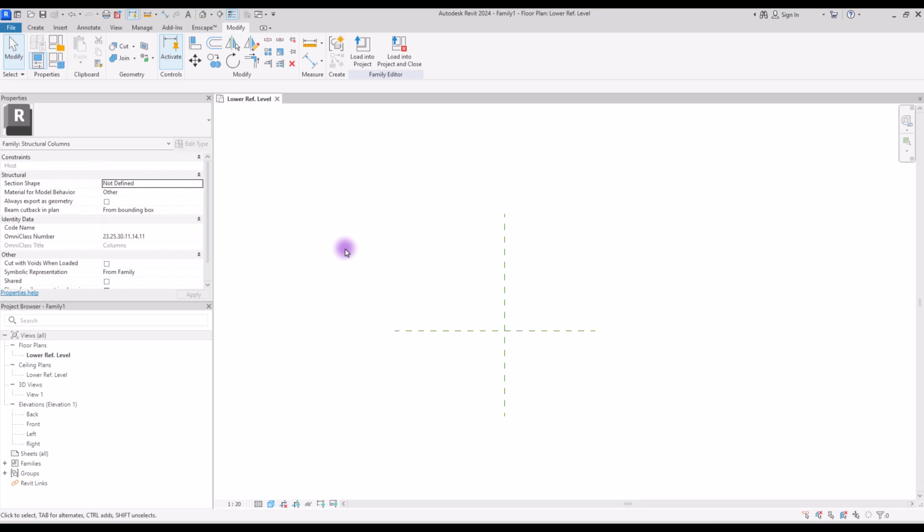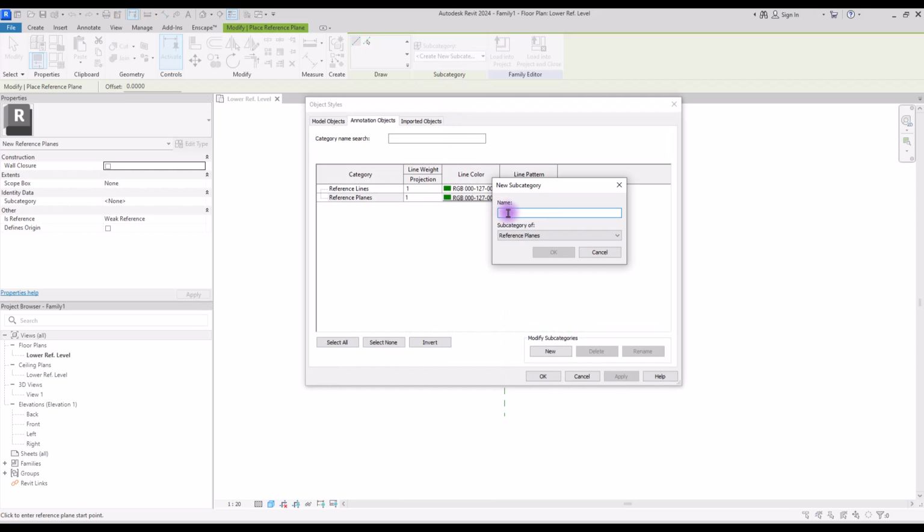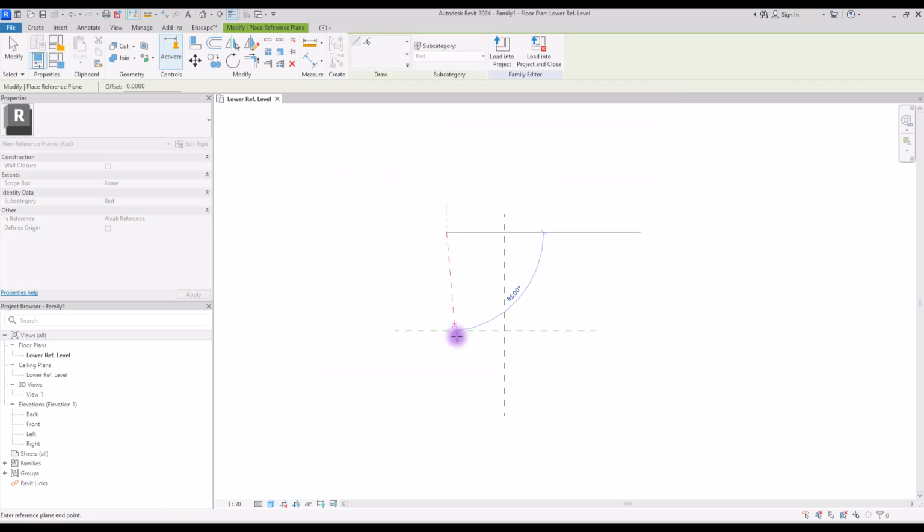Create two different reference plans in both sides of the center line. So go to create and click on reference plan. Click on here and create new subcategory. Let's call it red. Change its color to red and also its line pattern to aligning line. Now create one in this part and another one in here.